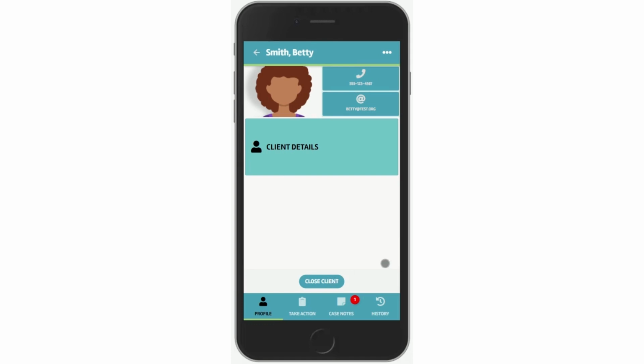Instead of closing the client, let's take a look at what additional information we can see about Betty. Next to Betty's profile photo, we can see that her client details page has had the contact information entered. So these will actually be buttons that you can tap to either send Betty a text or give her a call, or you can email Betty.